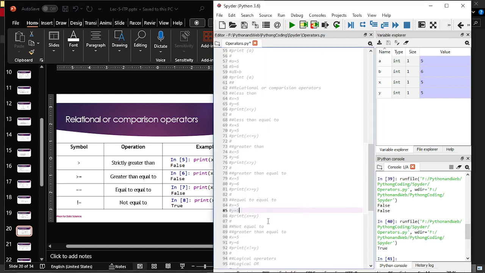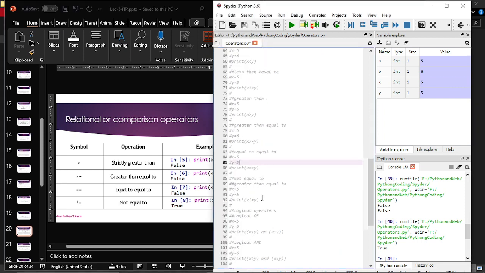The last one is not equal to. See, this will give me a true output. Okay, 100% I am sure. Why? Because 5 and 6, they are not equal. See, true. It is not equal, so it gives me an answer as true. Okay, so that is the not equal to. Here see, not equal to.